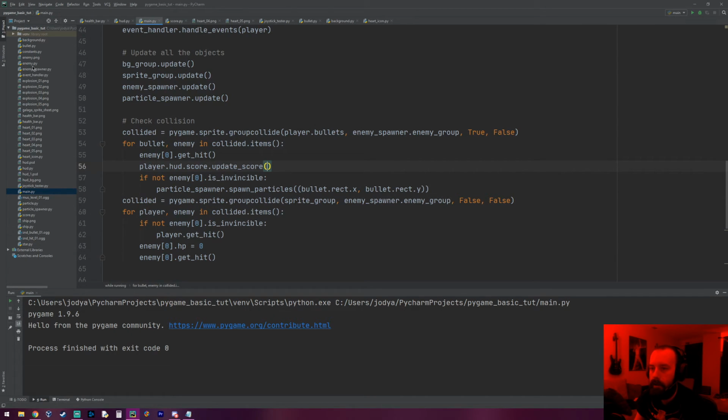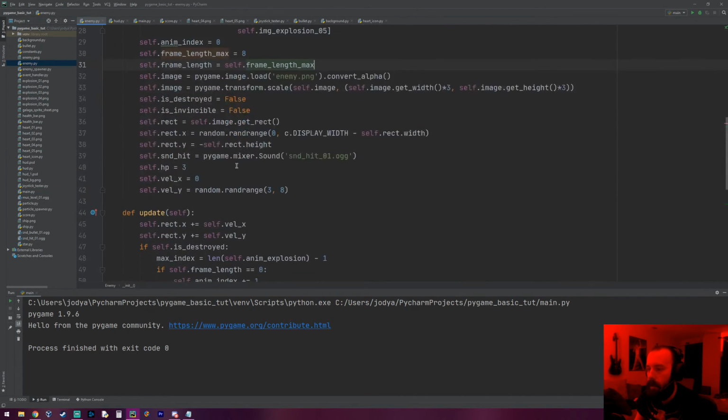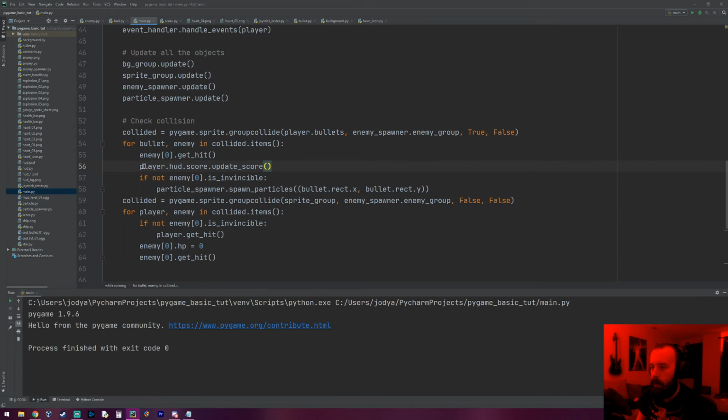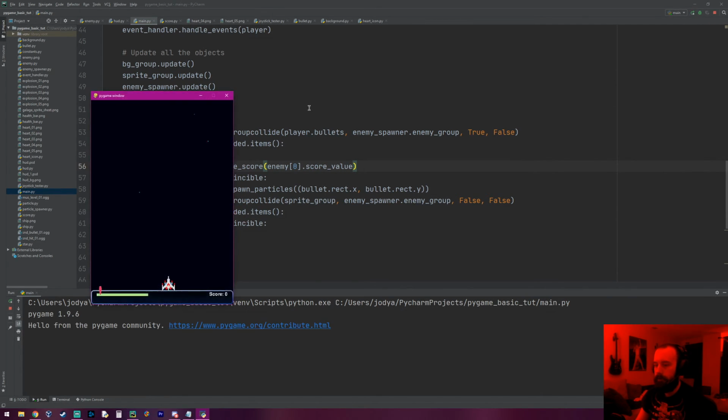So let's go ahead and do that, actually. We'll go to our enemy class and just make a variable called point value, and we'll make it 5. We only have one enemy right now, but we'll make it 5. Now let's go back to main, where we can check our collision, and where we run the player HUD score update score method, we can pass in enemy 0, because that's the current enemy it's grabbed, dot score value. We'll pass that in. Let's see if this works.